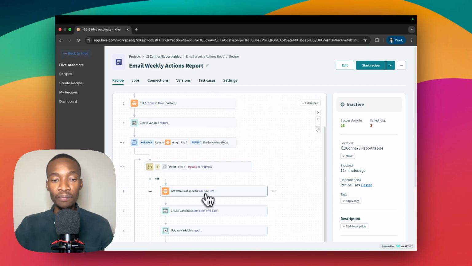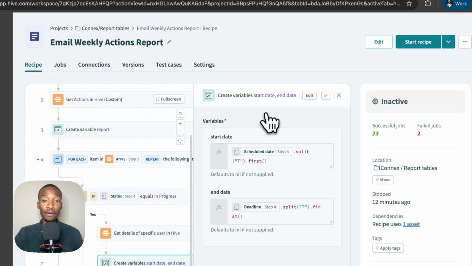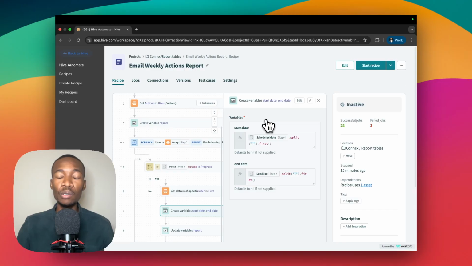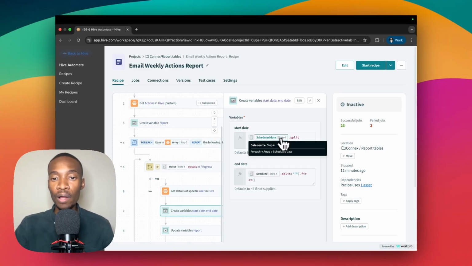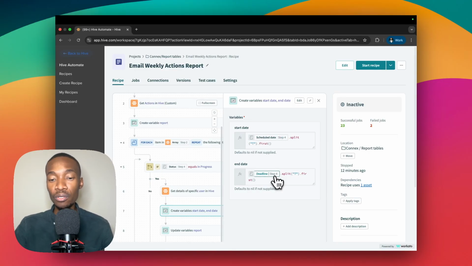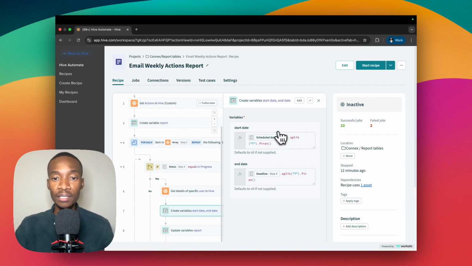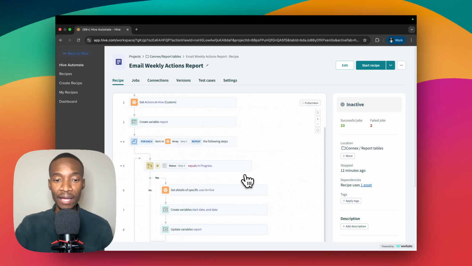Once you're done with this action, then we go to the next step, which is create variables start date and end date. Now we are just transforming the data so that we can get the start date and the end date of each action. You can see that we have the start date over here, and we also have the end date. We've also included from step number 4 the scheduled date, and here we've also included the deadline. We're also making sure that it is formatted in the correct way. Once we get the correct format, we'll use this later on when we're putting this information under the start date as well as the end date of the actions.